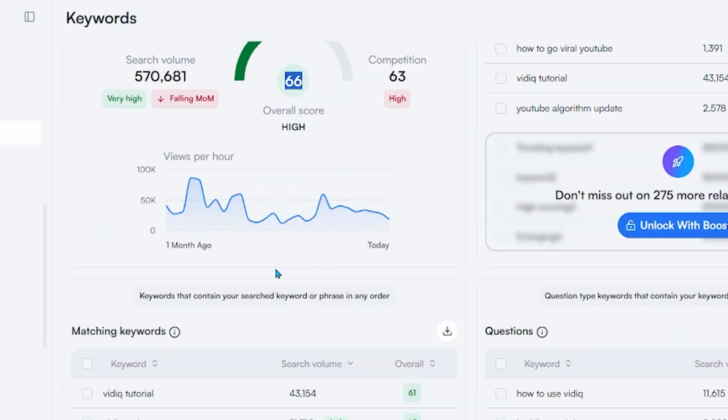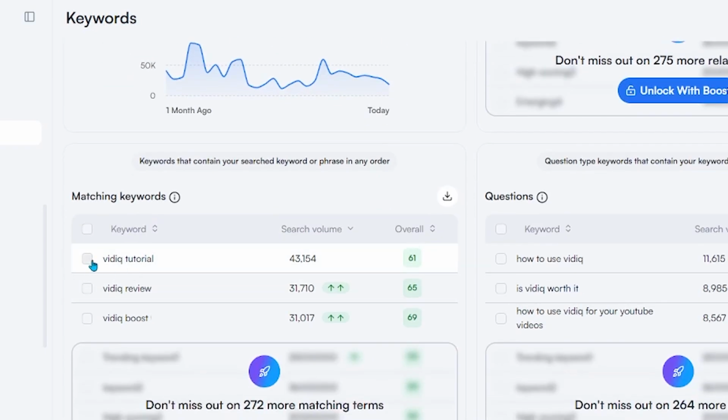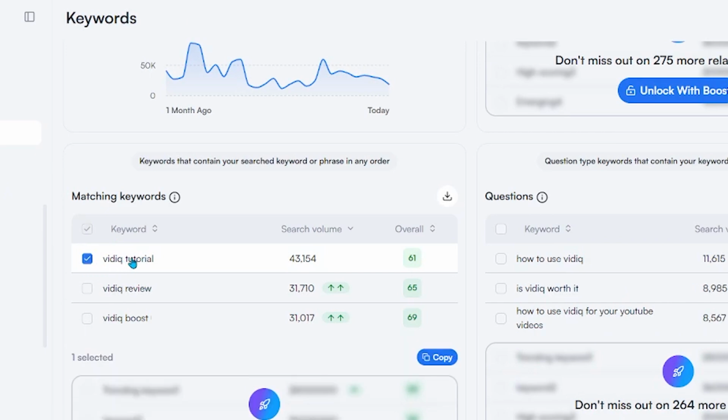Scroll down to see related keywords and suggestions that vidIQ generates automatically. Find long-tail keyword variations that are more specific and often easier to rank for. Look for keywords with high volume and low competition to maximize your chances of getting views.